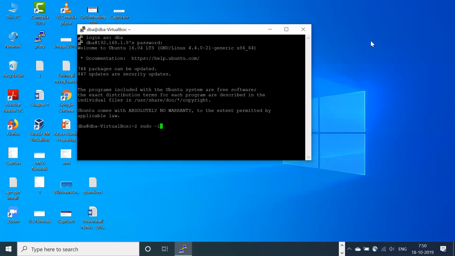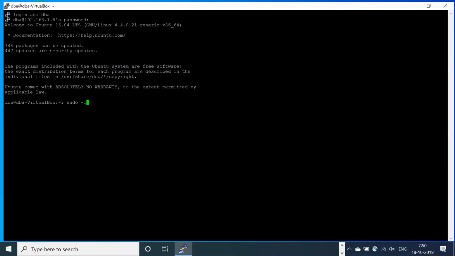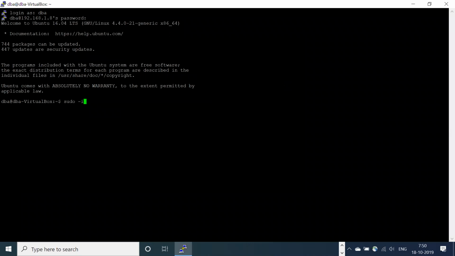If I give sudo -i, automatically it won't ask for sudo next time. That is the command. Okay, and sudo -i password. I'm using Ubuntu. How can you confirm? cat /etc/lsb-release. If you give this command, it will give the operating system with version name, Ubuntu 16.04.